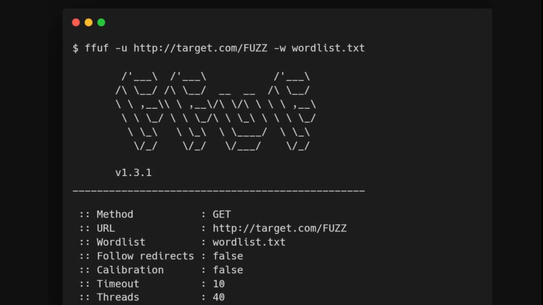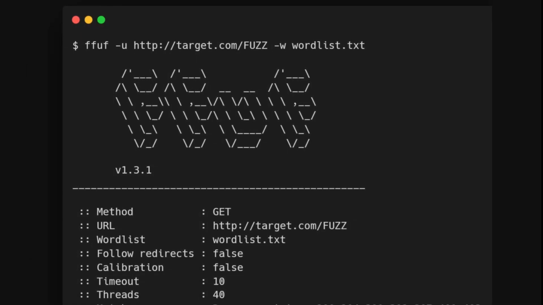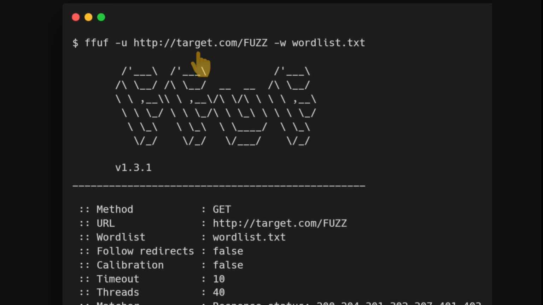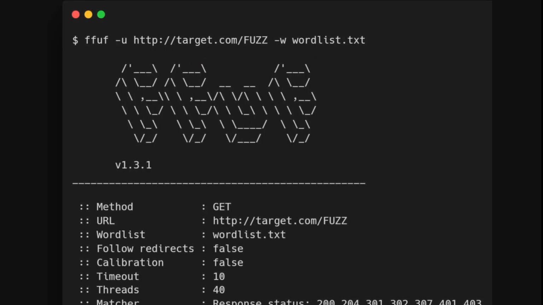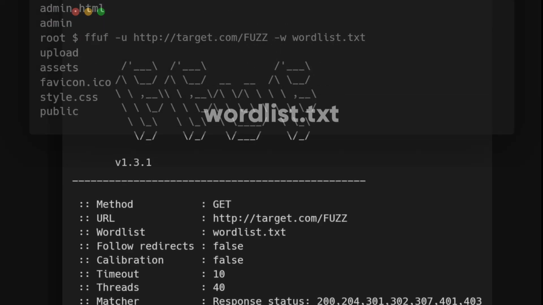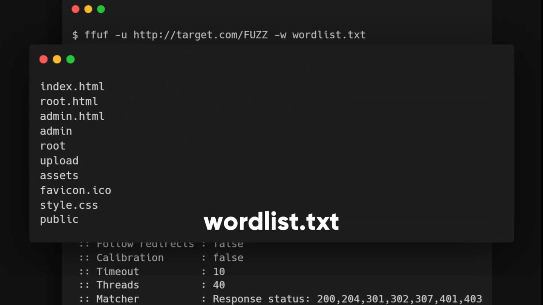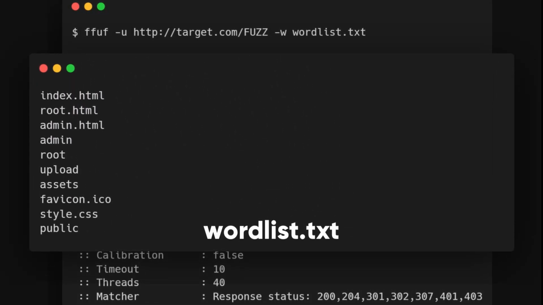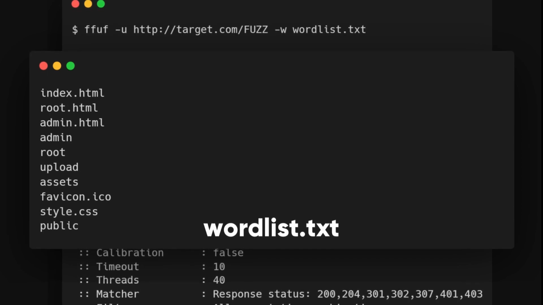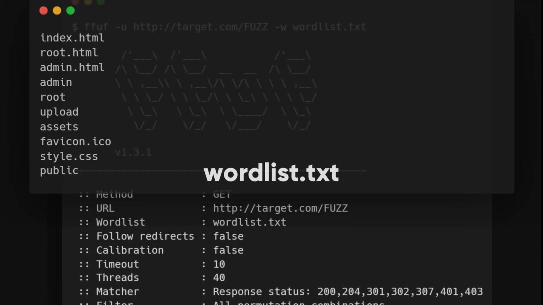To find hidden files on a website using FUF, you'll need to provide it with the URL of the website and a word list containing file names you want to search for. Here's how you can do it. If you're not familiar with what a word list is, essentially, it's just a list of words, in this case, file names we want to find on the website. Here's a simple word list you can use.